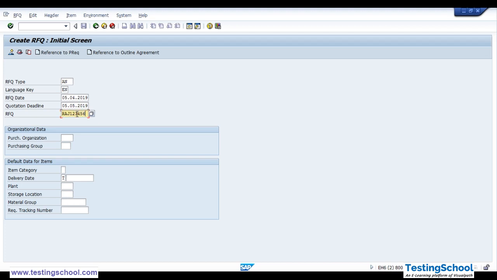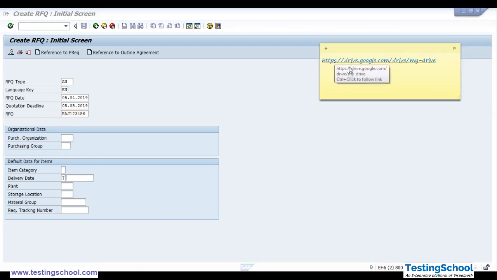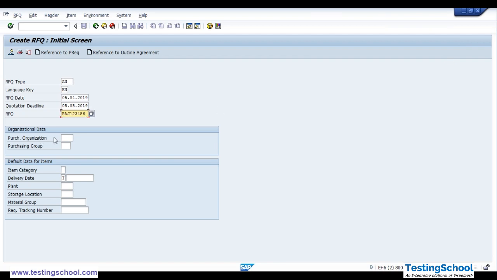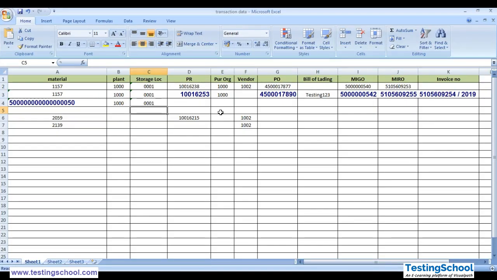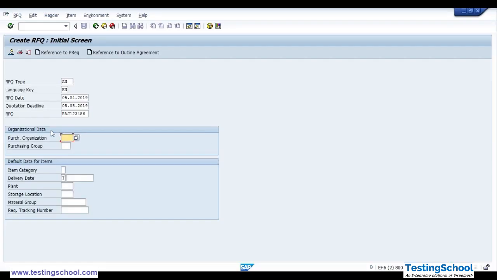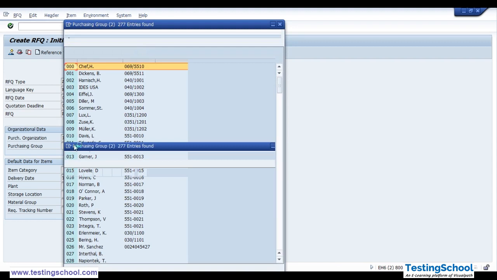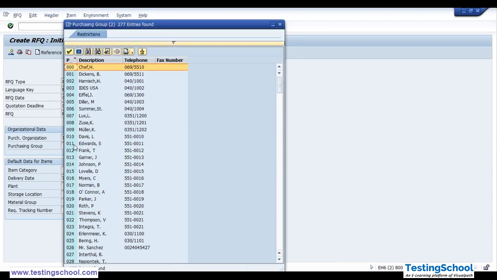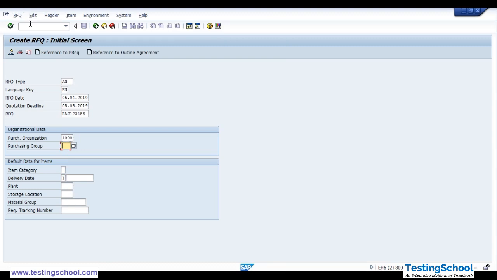Okay, we'll save this because it will be useful for the future. Now purchasing organization. Who is my purchasing organization? We'll go to transaction data. Purchasing organization is 1000, so let's give this number 1000. Purchasing group, one second, I need to figure it out. Actually, if you want to see how to figure it out, I can tell you, it's very simple.